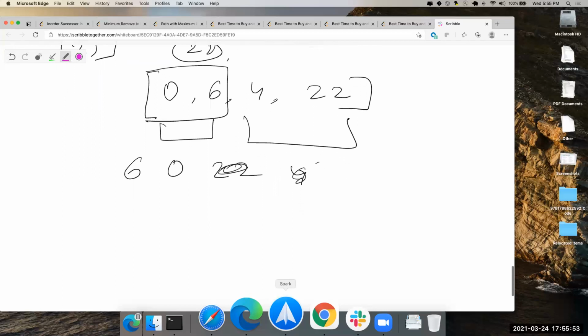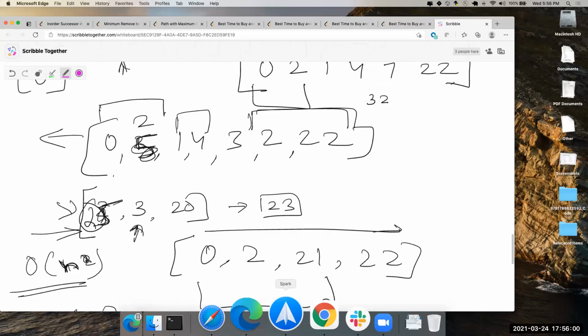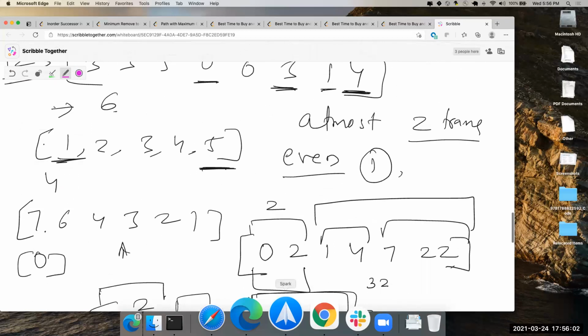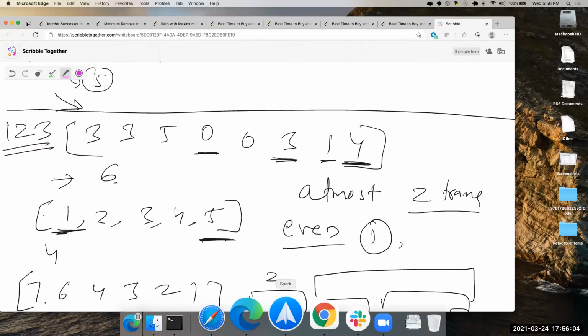No, wait. So basically what you're doing is you're calculating the max. Wait, let's go with the first one, this one. Okay, do it on this one: 3, 3, 5, 0, 0, 3, 1, 4. This is what you get first. Then 0 is my next one. Right now my result is going to have 2 and 3. Make sense?